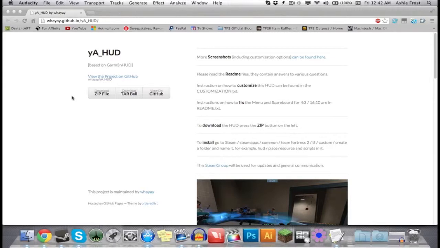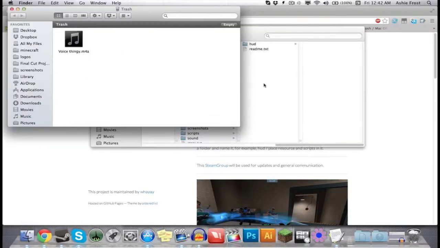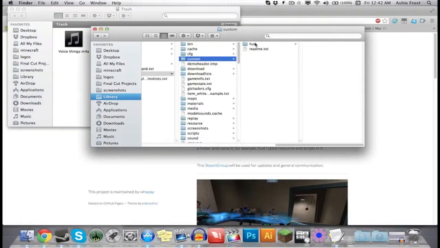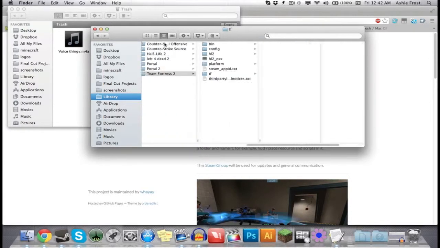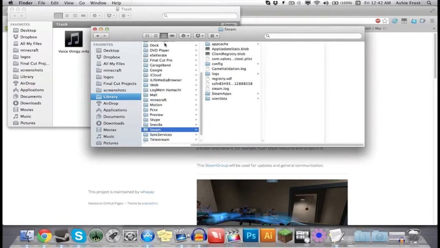I figured I'd do something a little bit more important, so to say. Anyway, because of the recent Steam Pipe update, I've noticed that it's a little bit harder to access some of your files, for the most part. So, for instance, if you want to install a custom HUD, you'll have to go through a much more tedious process than the Windows people.